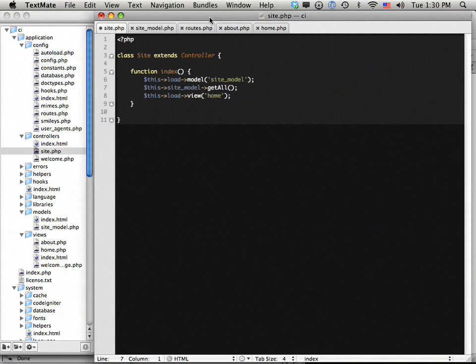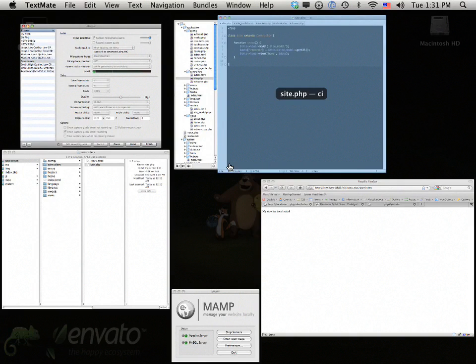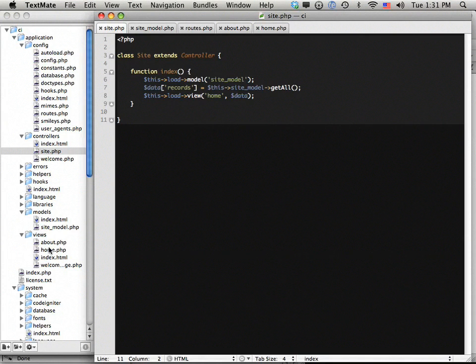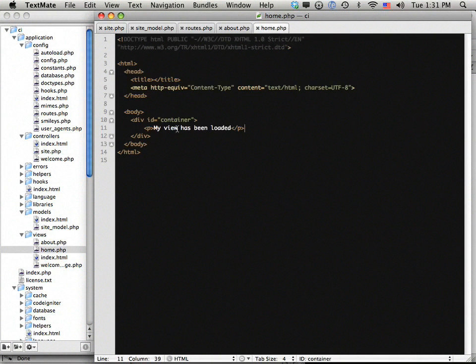So why don't we set that as, we'll create another data array, and this time we'll call it records. And now when we load our view, we're going to pass in that data array. So let's refresh the page just to make sure nothing's wrong. Good. Let's go back to our view, and now we can work with this records set of rows.